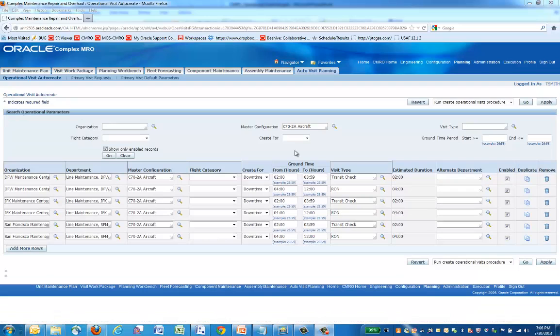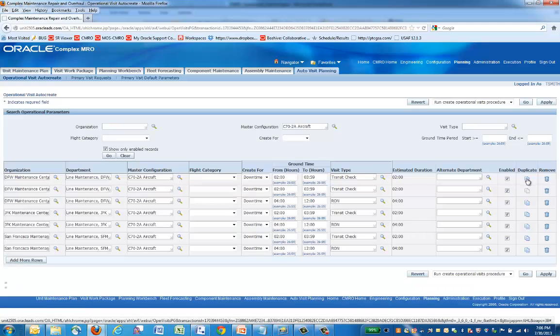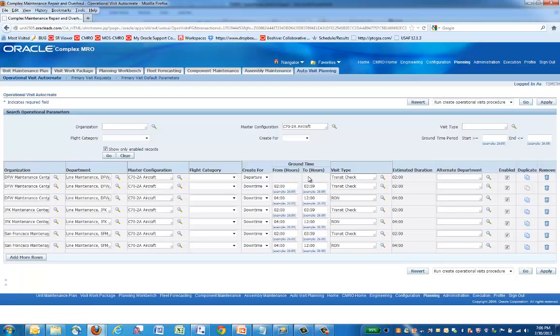We can also create operational parameter rows for pre-flight and post-flight visits. We can either copy an existing row and modify it, or we can create a new row. In this example, we'll just duplicate an existing row and change the attributes. So we're going to create a departure or a pre-flight downtime. And you can see that the from and to hours in the ground time are no longer required for evaluation. This means if a downtime is less than 2 hours, a pre-flight visit will be created.